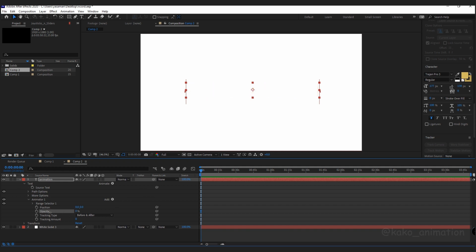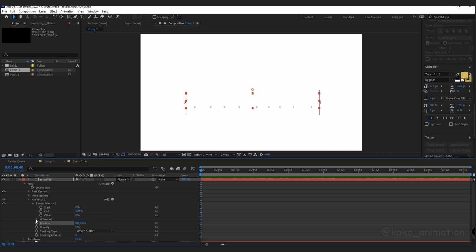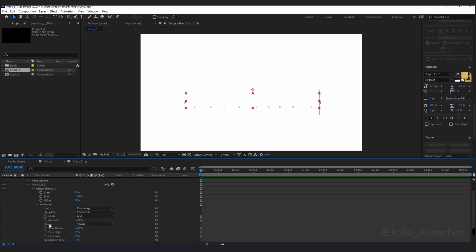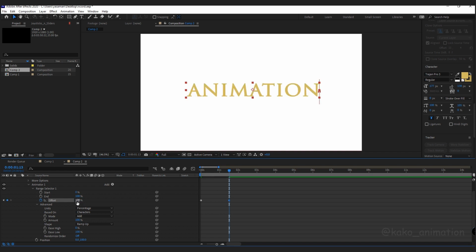Now opacity on 0, set position on 100, open range, advance, set shape on ramp up, ease low 100. At the end, keyframing offset minus 100 to 100.